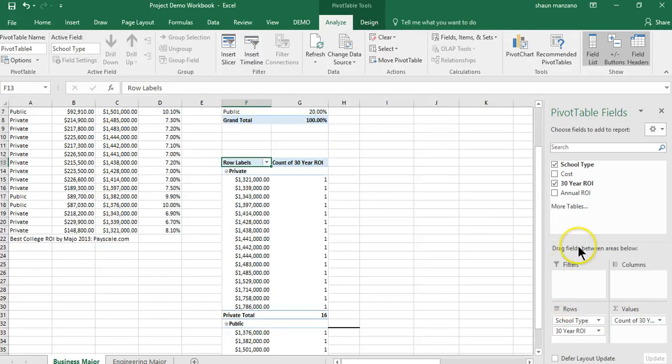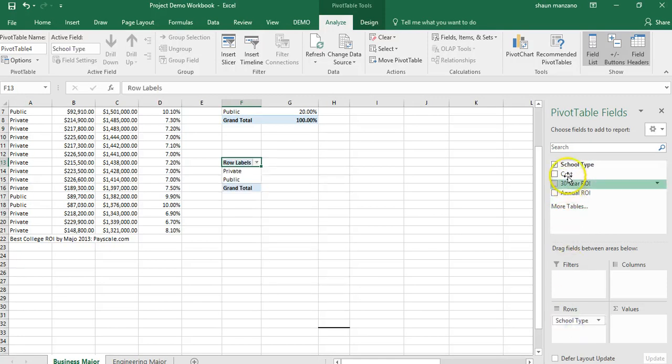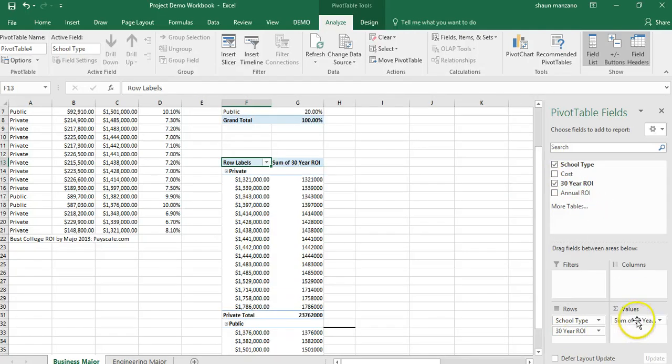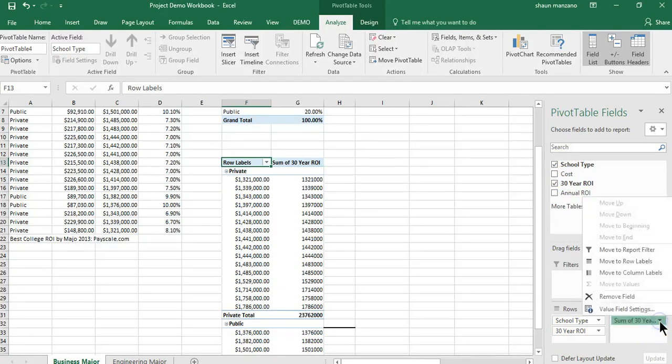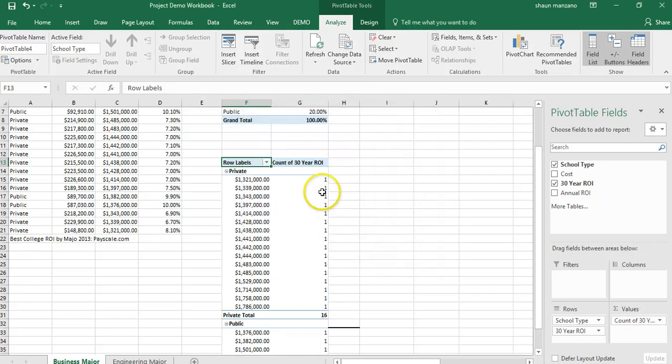So the first thing I did was I'm going to go ahead and uncheck this stuff so we can see. We actually bring down each value, the 30-year ROI and the school type. Okay. Next thing we do is bring this 30-year ROI down here, and we want to change the value to count, not sum. Now it gives us individual counts. Okay. Well, our goal is to figure out how much is each one of these worth, like the percentage.